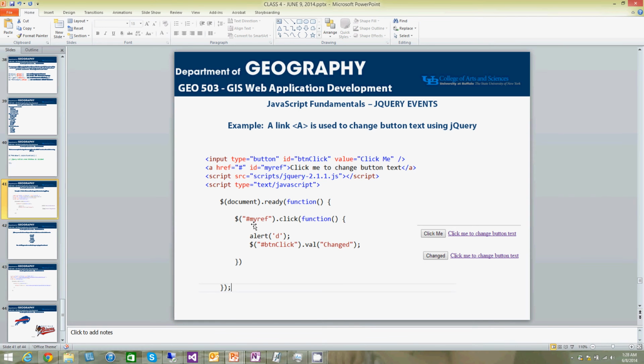So here we have $ myref with a pound sign, .click is the action, and we wrote a function within that click action. And then within the function, we have another jQuery line on btn click, the button, and we're using the action .val. What that does is change the value of the button, which is the text on it. So clicking on the link causes the button to change from click me to changed. So here's a very simple example of using jQuery.